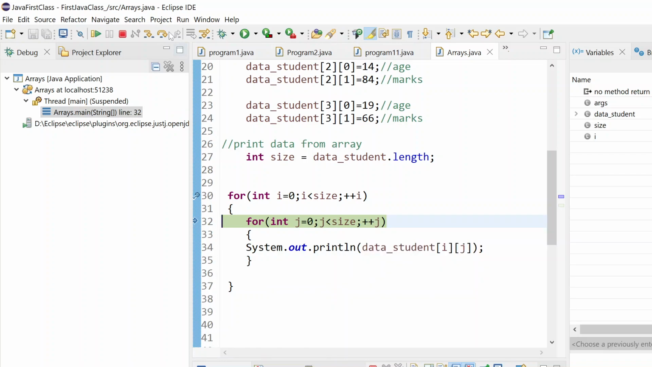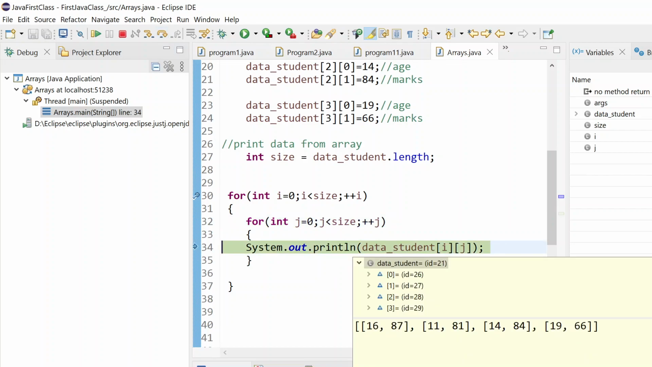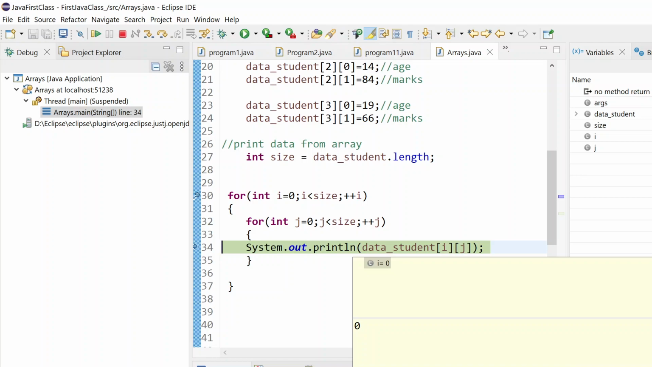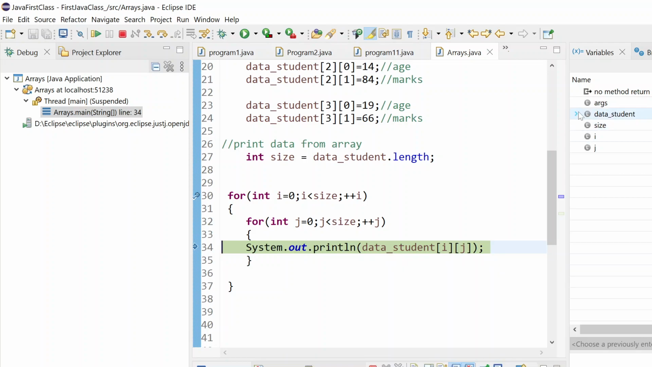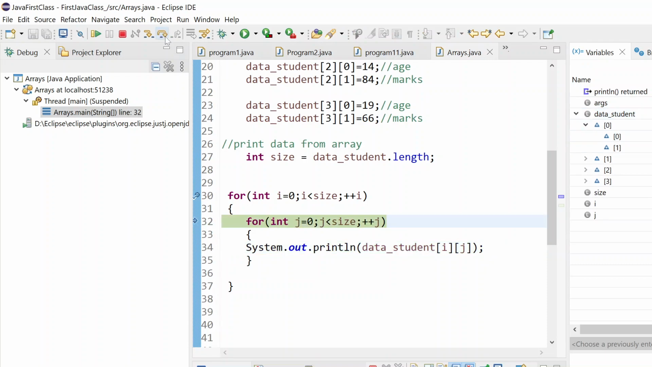But if you see this, let me debug it, you will understand. Now j value will be 0, condition true, 0 is less than 4, go inside. Now if you see this, I am saying that give me the data of 0, 0. So what is the data at 0, 0? We can check from here. 0, 0 is 16, so it will print 16.